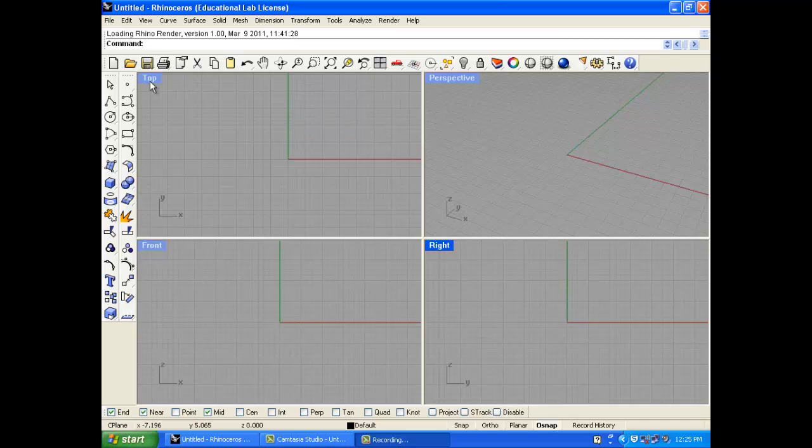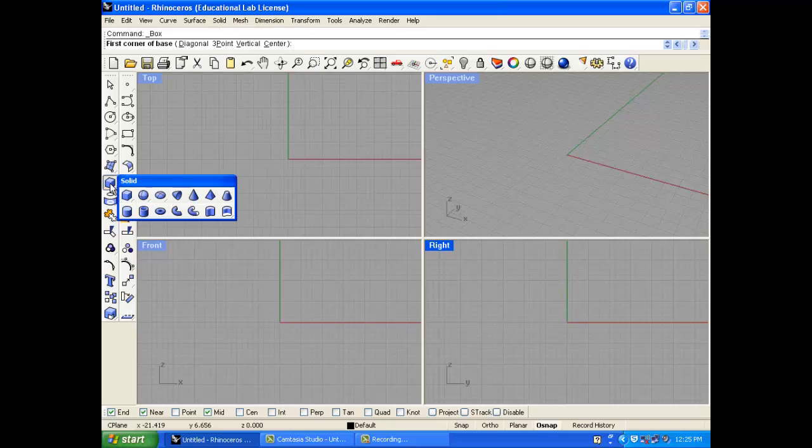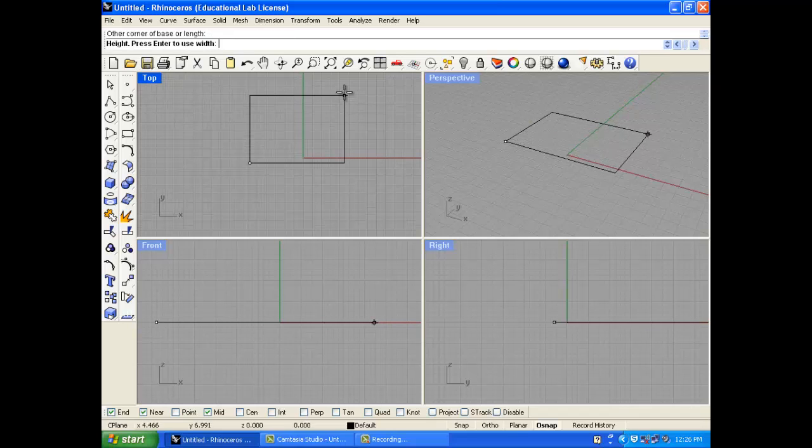Okay, let's jump into it. Today we are finally getting to the point where we can start talking about solids. There are two areas to pick up solids: the top of the solid menu, the second section of the solid menu, and this one down here. I typically pull from these just because they're a little bit faster, and you're going to find your own workflow that'll be effective.